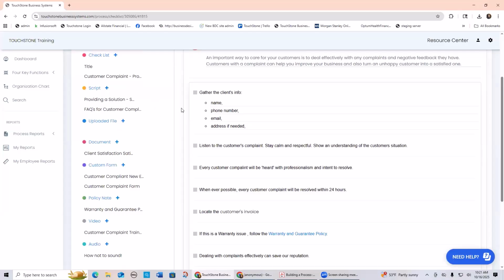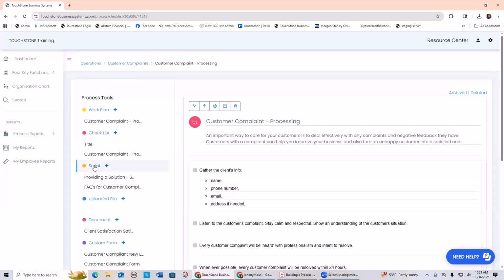Let's go to the next tool. The next tool is called a script, and scripting is a very valuable documentation form. It's great when the script is isolated from the overall step by step.